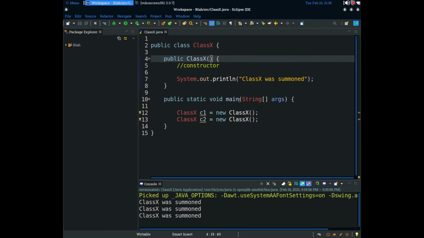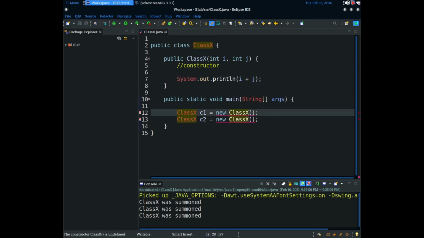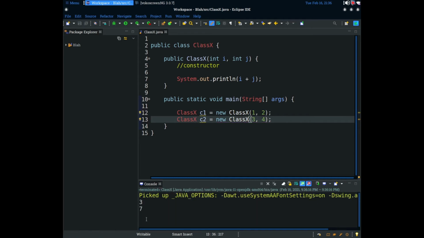Now let's try passing some arguments, say int i and int j. So we're just passing two integers. And what do we do with these integers now? Well, let's just add them. Inside this constructor, I will write a print statement which outputs the sum of these integers. And of course, we gotta pass two integers now in our class, 1, 2, 3, and 4, and run it. It prints out 3 and then 7, basically just adding them.